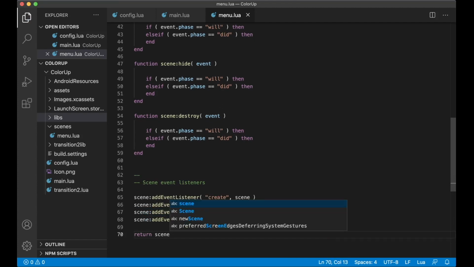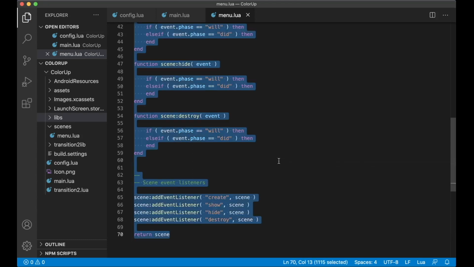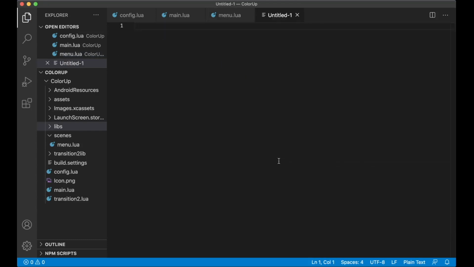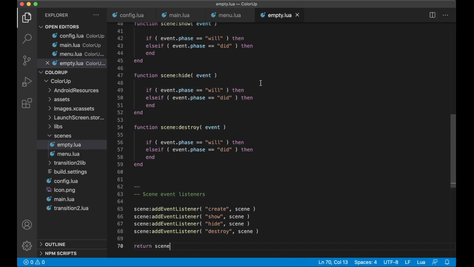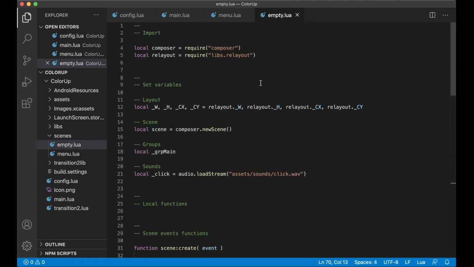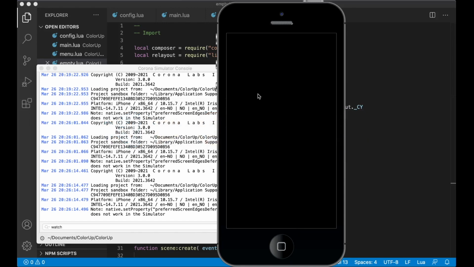And before we do anything more, I just want to make a copy of this file. So I just copy all of the contents, create a new file, paste it, and then we save this as empty.lua, so that this code can just be copied into all of the other scenes we're going to use in this game. So that will make things much easier for us. And then here is still no errors.